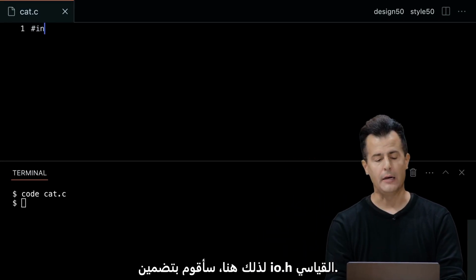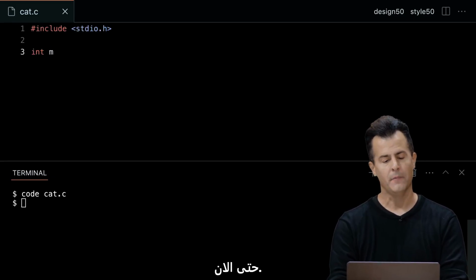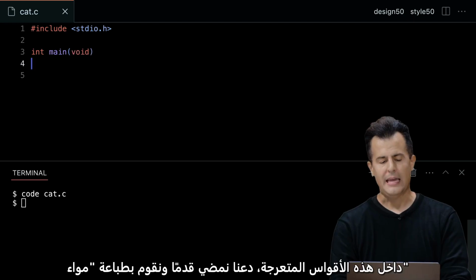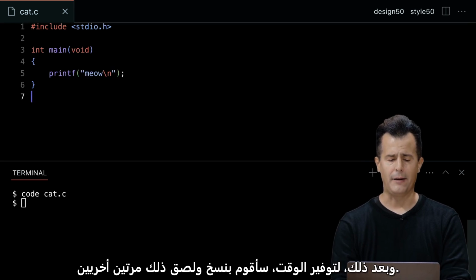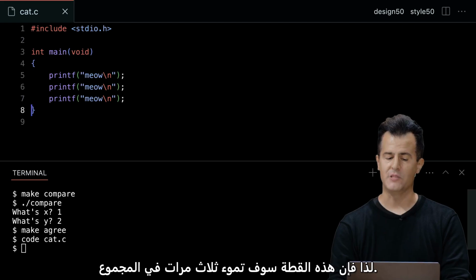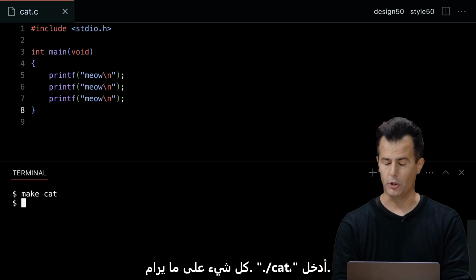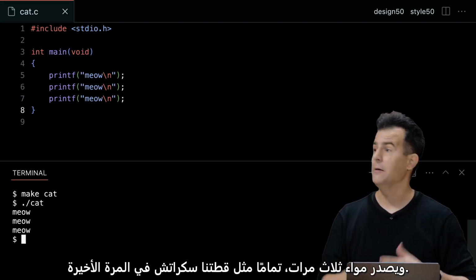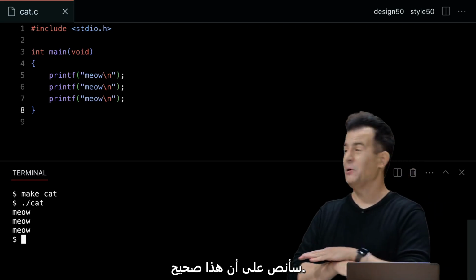So here, I'm going to include stdio.h. No need for CS50 just yet. Int main void. Inside of these curly braces, let's go ahead and do printf meow to get the cat to meow. And then to save time, I'm going to copy paste that 2 more times. So this cat shall meow 3 times in total. All right, I'm going to go ahead and make the cat, so to speak. All good. ./cat, enter, and it meows 3 times, just like our scratch cat last time. I'll stipulate this is correct.